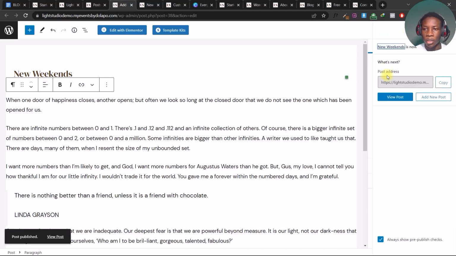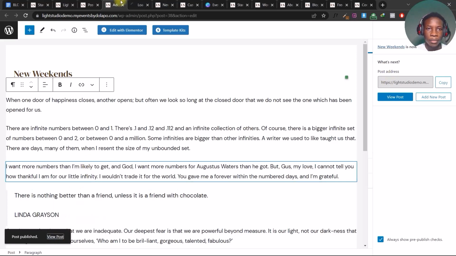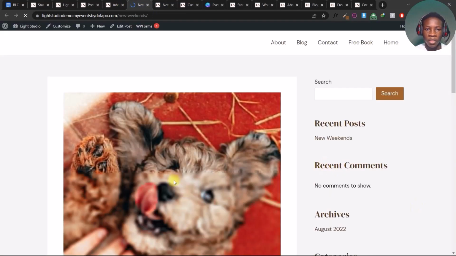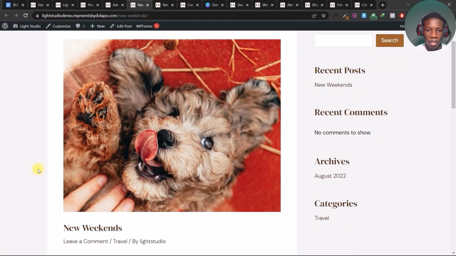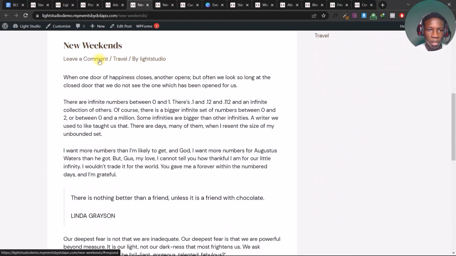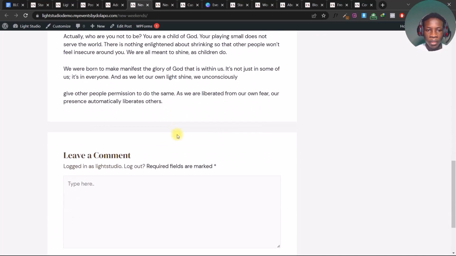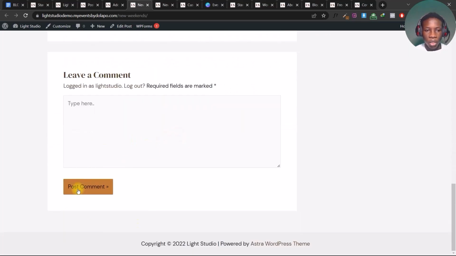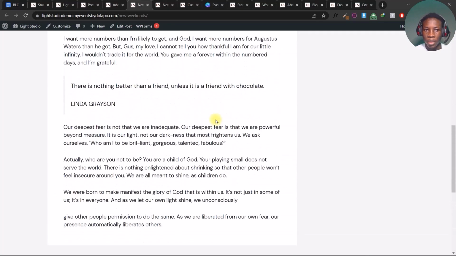So you see how to publish. Now we can view the post. So let's view the post. Let's see how it looks. Now you can see the actual post. You can see the title of the post, all this content here. Now you can see the comment, but don't worry, I'm going to teach you how to make this even better.